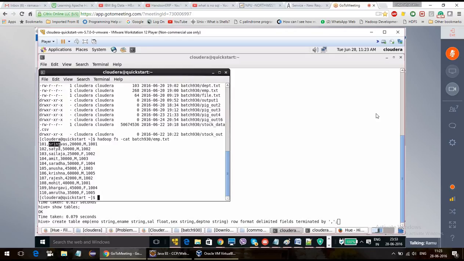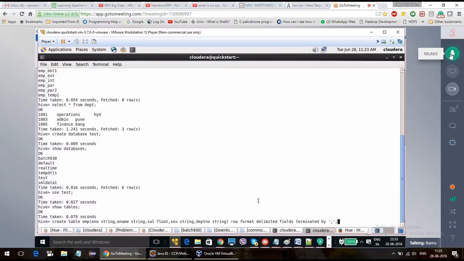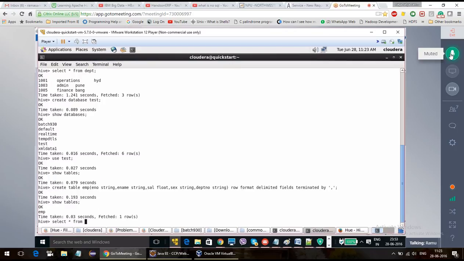You are clear in this? Is everybody clear? Yes. Okay. So now my table got created. Now I'm going to see the tables. Now my table is there. Now I will just do select star, because I don't have any data in my table. Select star from EMP. Nothing is there because I haven't loaded any data.